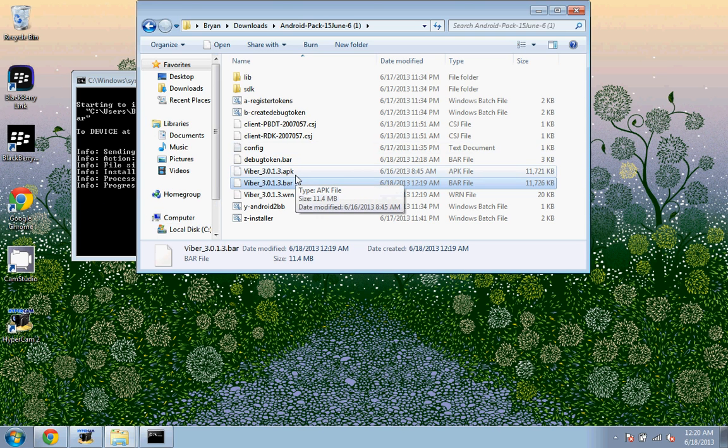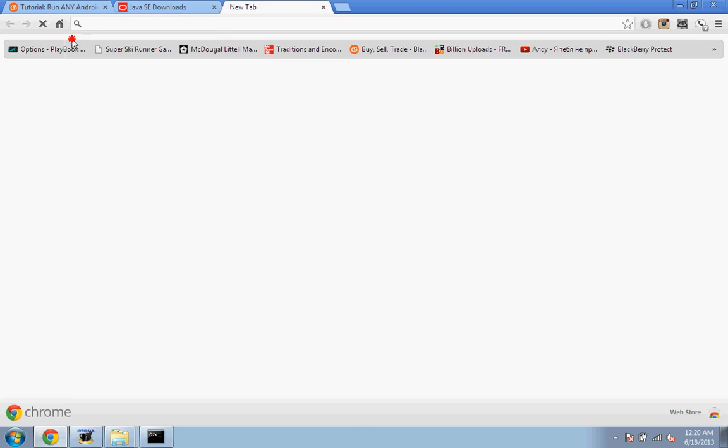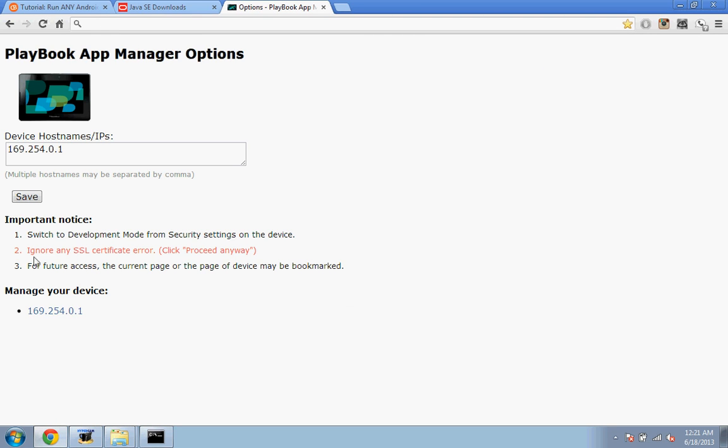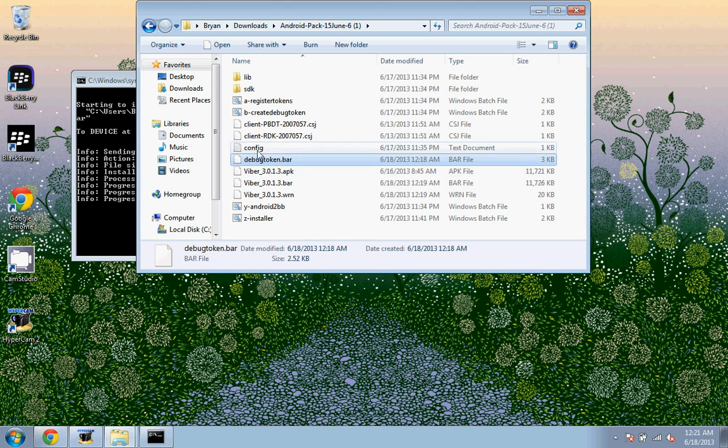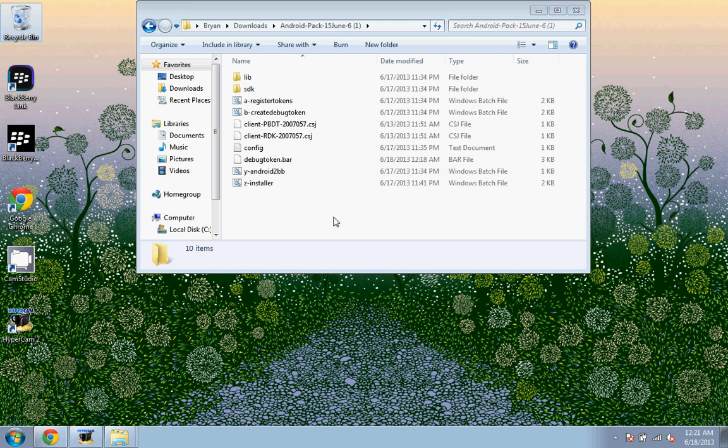you drag over your Android bar, you're going to want to install the debug token.bar. By doing that, you just sideload it like any normal app. You can do the same thing and sideload it over with the installer, but I've already got mine installed, so I'm not going to do that. Or you can use the playbook way over here on Chrome, and sideload it that way, but you have to sideload this before you sideload the other bar that you made. Once that's sideloaded, it's all done. Going to delete those, and there you have it.